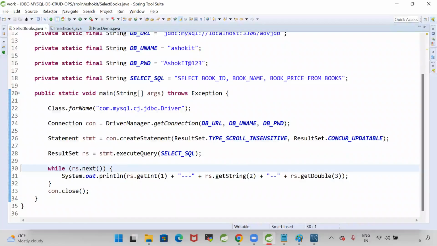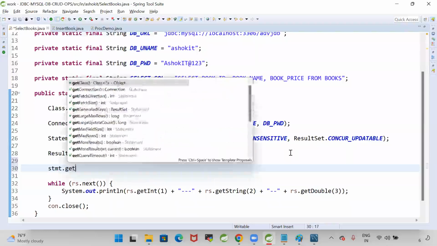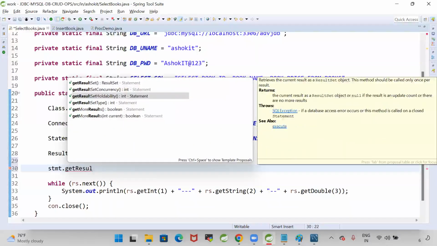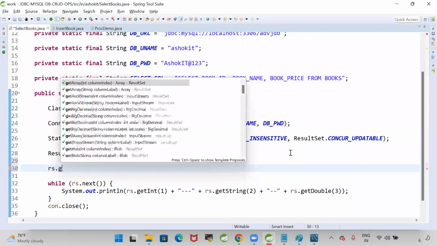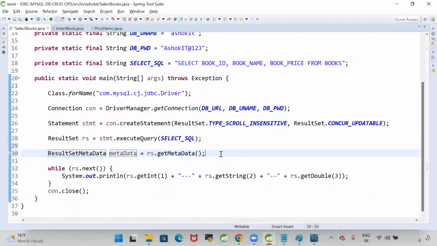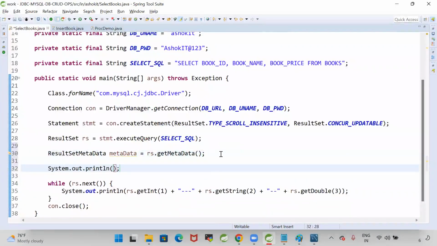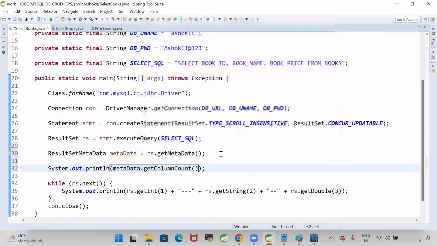For each row, how many columns are available, I want to get that. In order to get that data, we are going to use a concept called statement.getResult. Set statement, sorry, one second, rs.getMetaData. What are we getting? rs.getMetaData. System.out.println. I'm going to call metadata.getColumnCount.